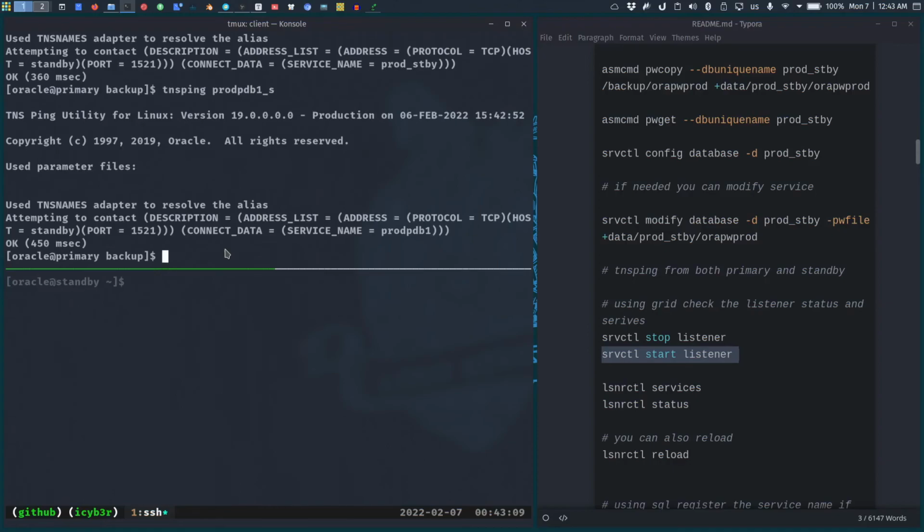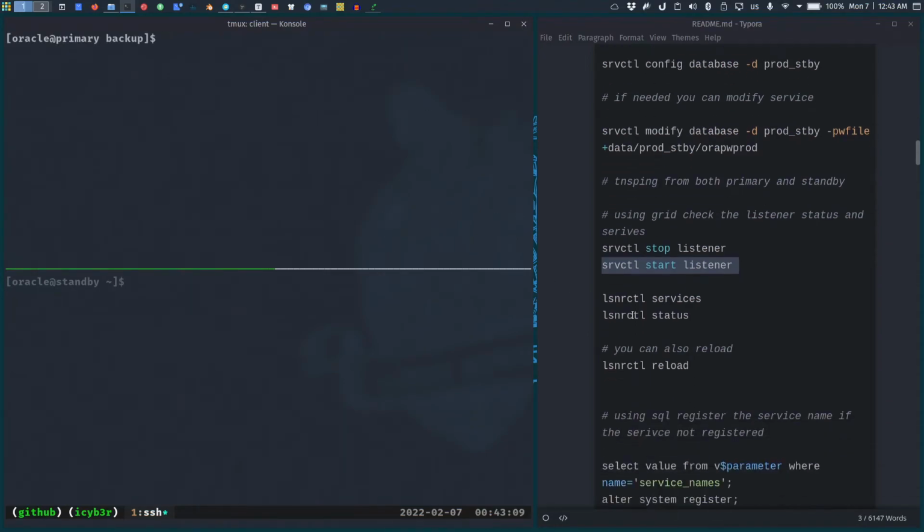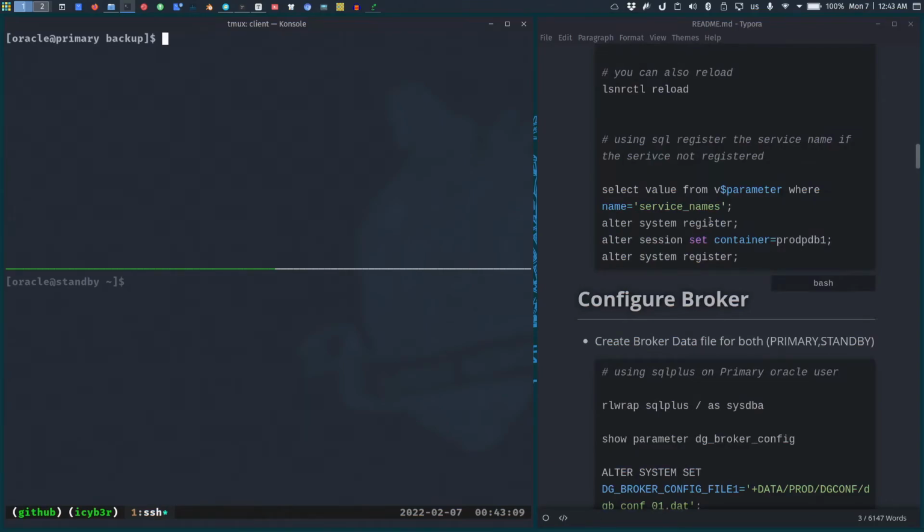Now let's move to another step. As you can see here, in case you are not able to register, you have a couple of other solutions. You can do alter system register. You can register the container which has the service STBY. For example, here I have prod_STBY. So you can register this one with alter system register. This will force it to register to the listener. But here everything works fine and there is no need for this.